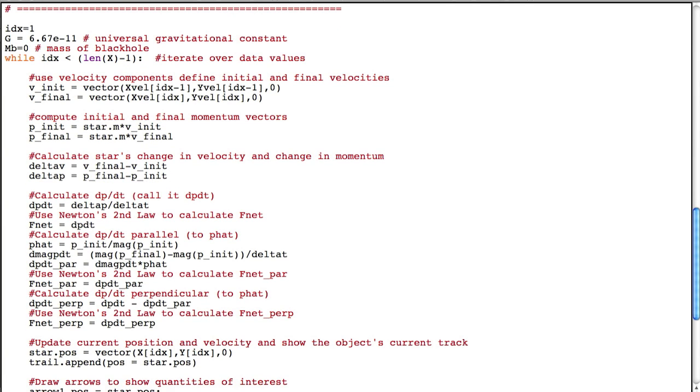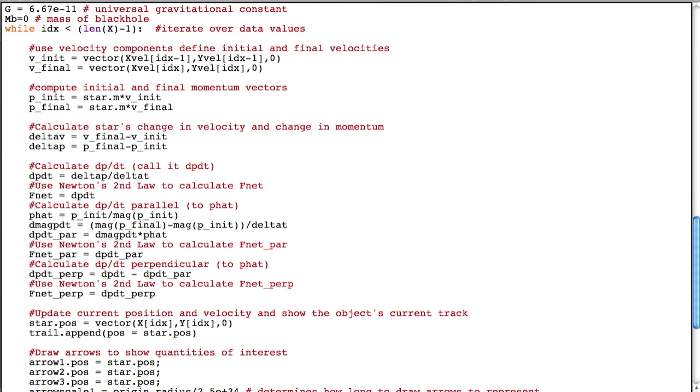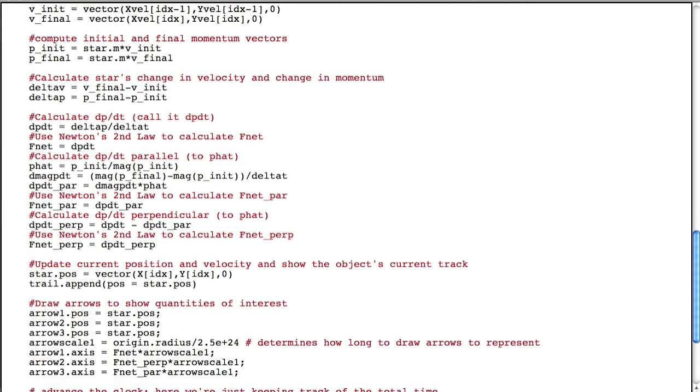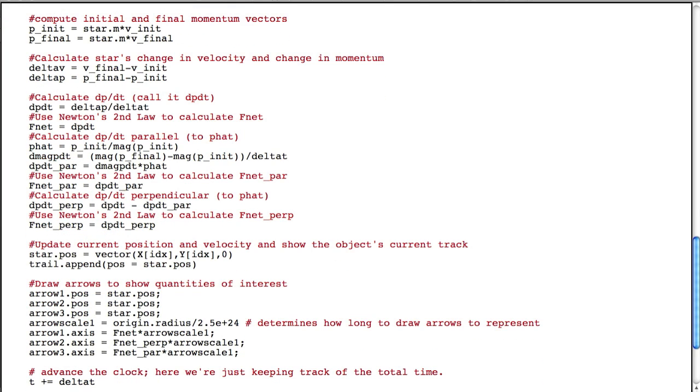Then we calculate delta V and delta P by subtracting the final and initial values. Fnet is just equal to delta P divided by delta T because there are no other forces on the object other than the momentum.